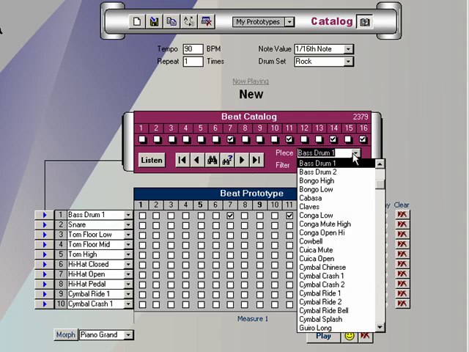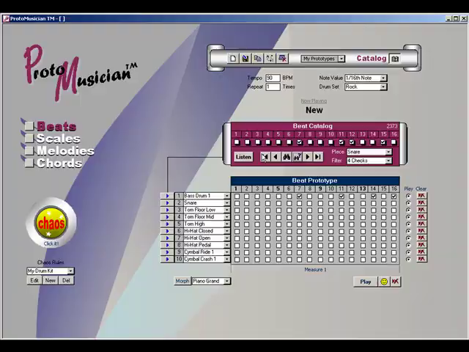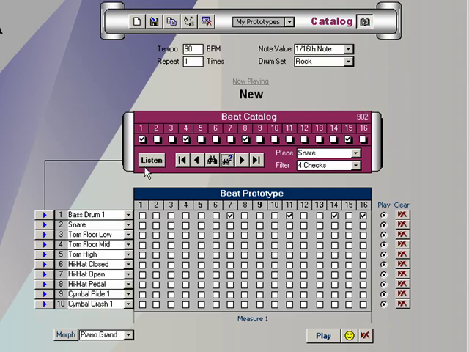Next, choose the snare drum from the piece drop-down. And here's a tip. To quickly move to the S's in the drop-down, simply type S on your keyboard. Now randomly select the pattern and click Listen. If you like the way the snare pattern sounds, place it in row 2 of the prototype area. Otherwise, click random again until you find a pattern you like. Click play to hear both the bass and snare patterns play back at the same time.